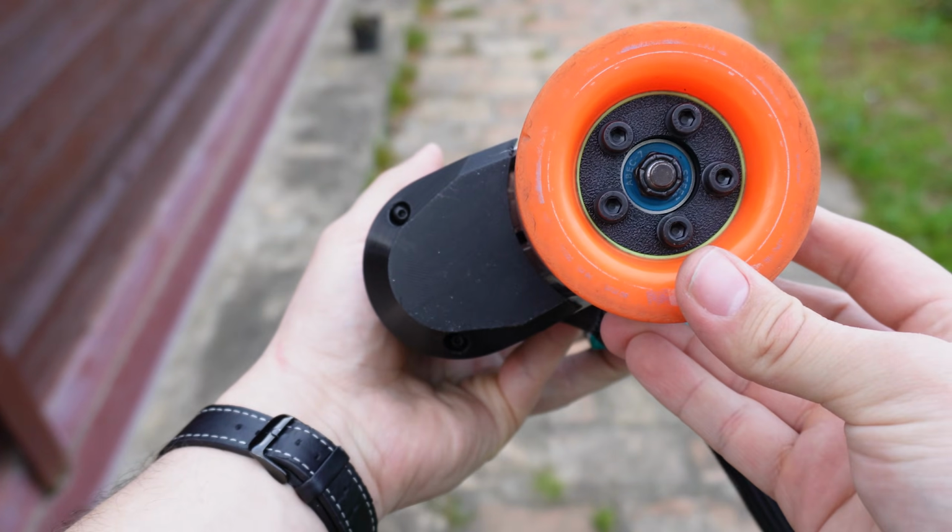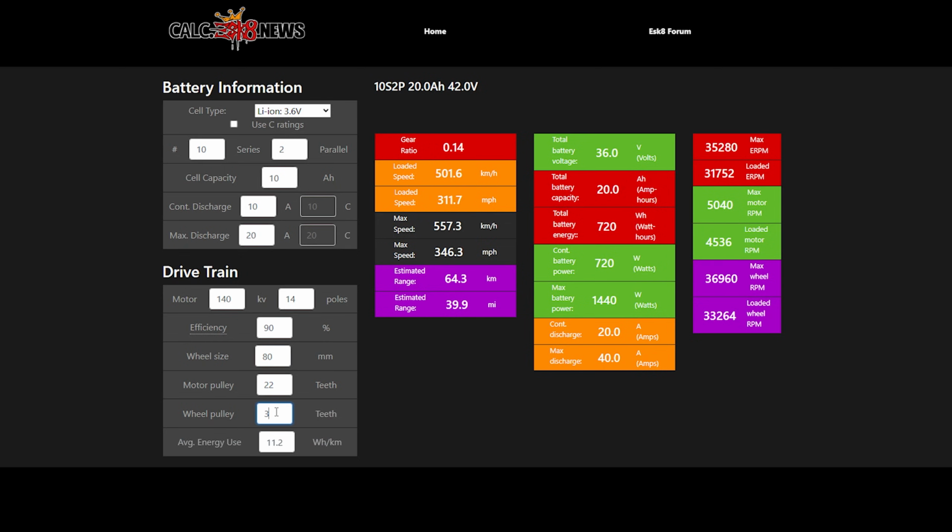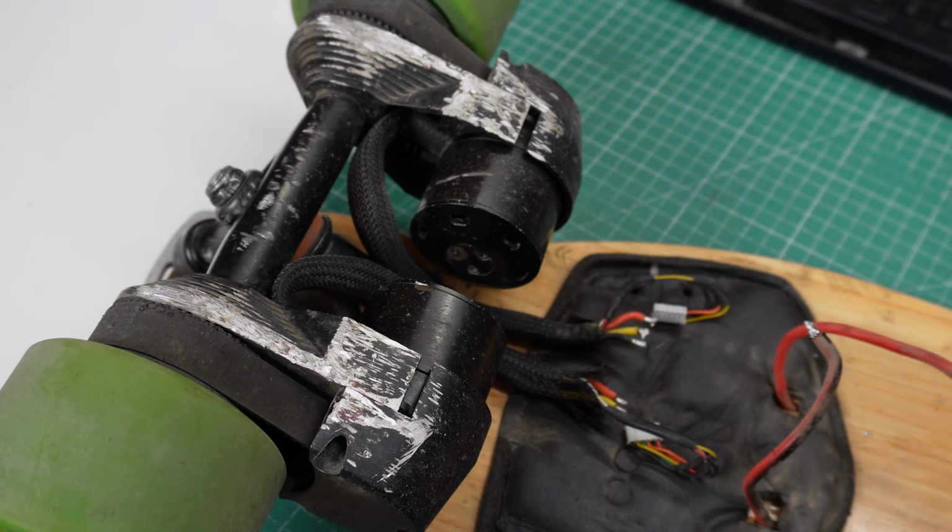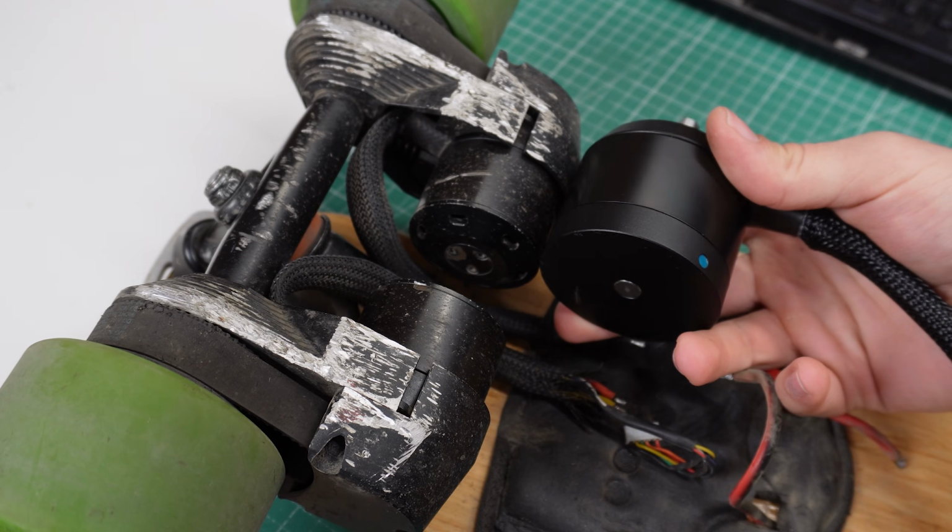At this point, let's talk about the actual specs. Using the eSkate calculator, we can calculate our speed, which under load comes right under 42 km/h, which is around 5 km/h faster than the old drivetrain.